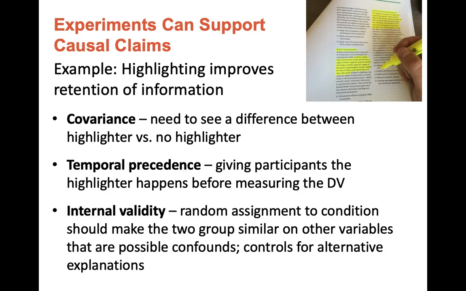All right, so how do we satisfy these three criteria of covariance, temporal precedence, and internal validity in an experiment on whether highlighting improves retention of information? Well, covariance would be established by seeing a difference between the highlighter and no highlighter condition in retention of information.